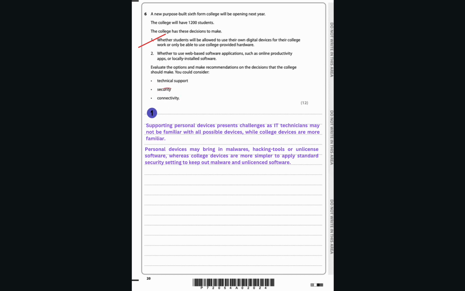Whereas if the college provides the device, they don't need to think about the connectivity. So the answer will be: furthermore, personal devices may lack necessary connectivity such as Wi-Fi or Ethernet, whereas college devices come equipped with the required connectivity and software capabilities.